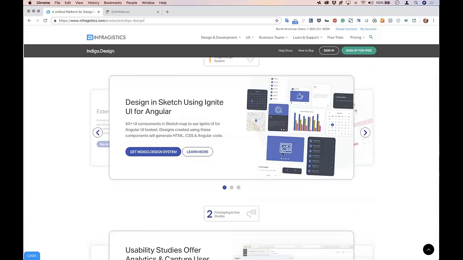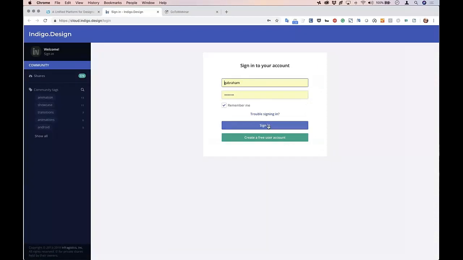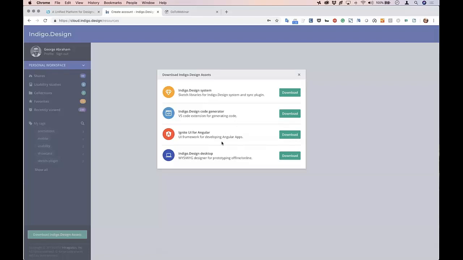And for that, we have this new Sketch plugin which lives inside Sketch. For you to get access to it, all you need to do is come to our site and sign in. I'm already signed in with my credentials here, and you would see a pop-up which says download indigo.design assets.